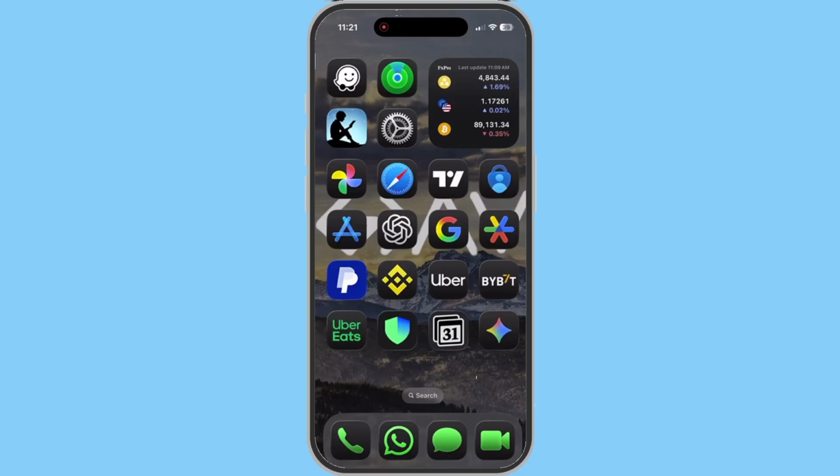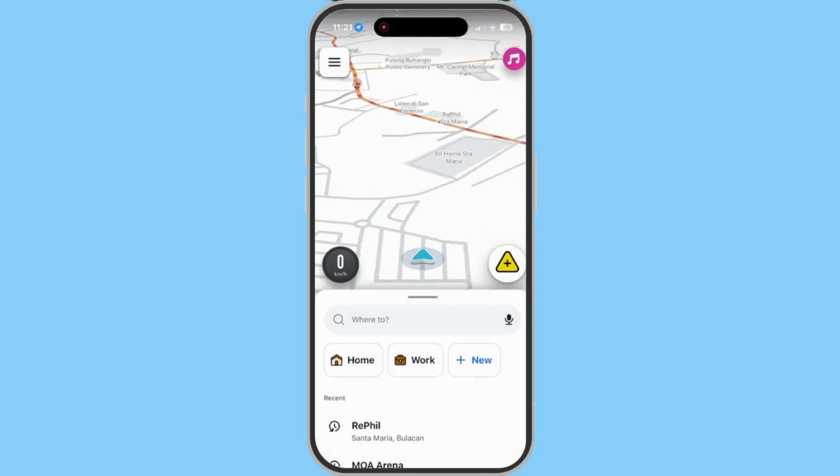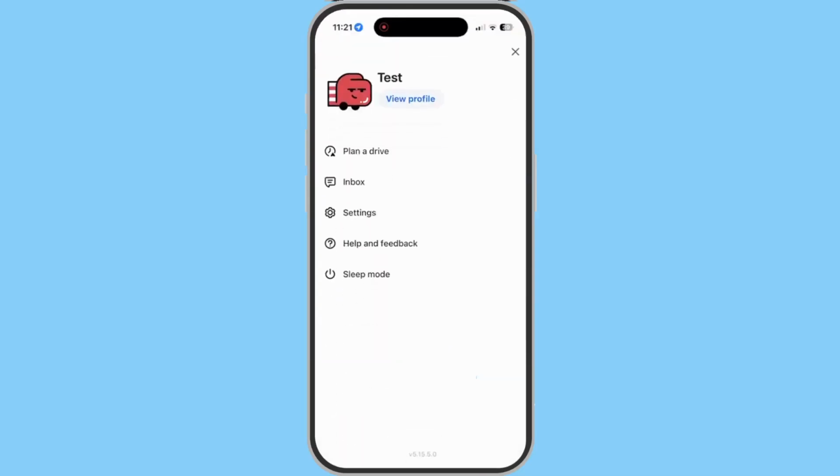Start by opening the Waze app on your phone. Give it a second to load the main map screen. From here, look to the top left corner of the screen for the three horizontal lines, often called the hamburger menu. Tap that to open the main menu.